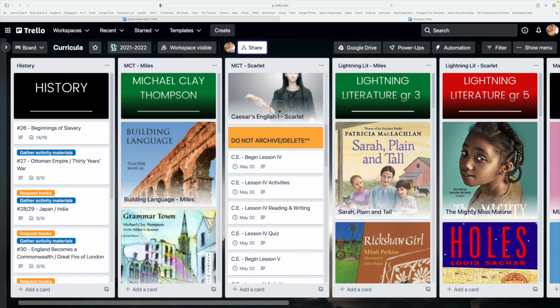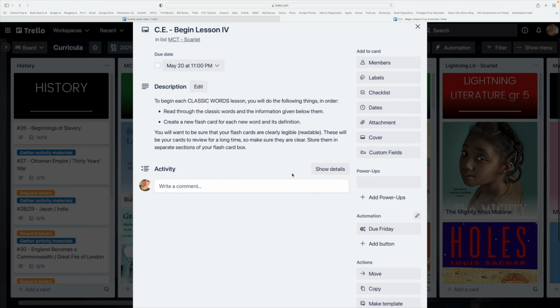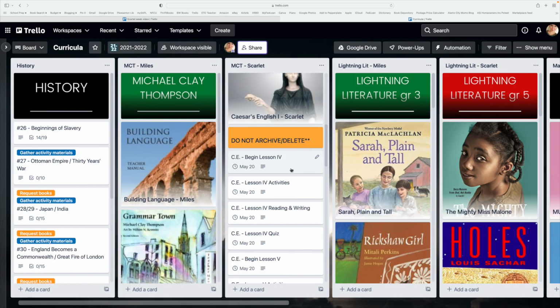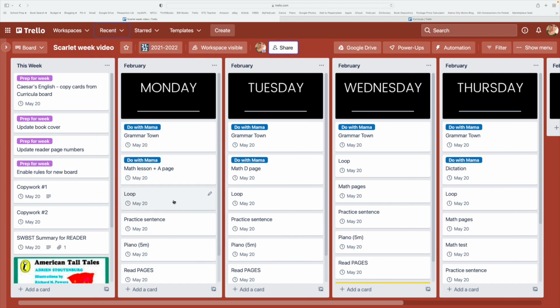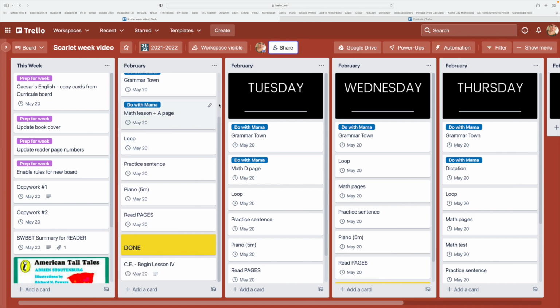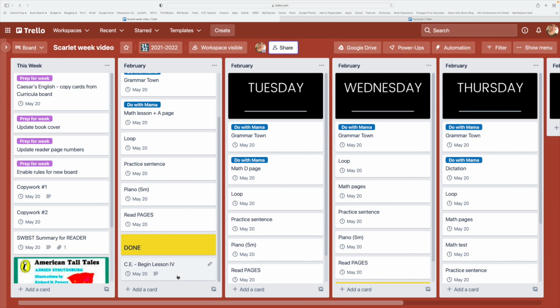So here's Caesar's English. This one, I started doing it this way, and then I realized it was nice to have instructions for her that I could just copy and paste over. Anyway, so let's see. Beginning the lesson 4 would be done on Monday. So what you can do is copy that card like I just did, hover over the list itself, and paste. So instead of linking to a card in another card, that would paste this card I just copied here. It would just paste it at the end of that list.